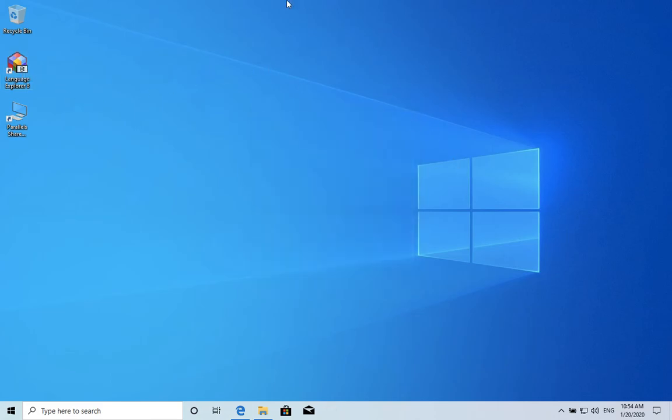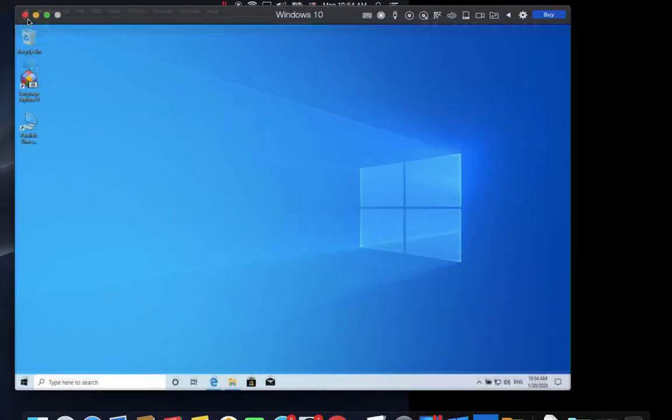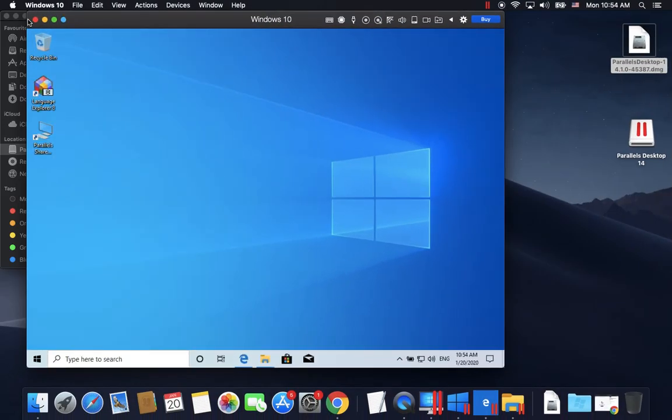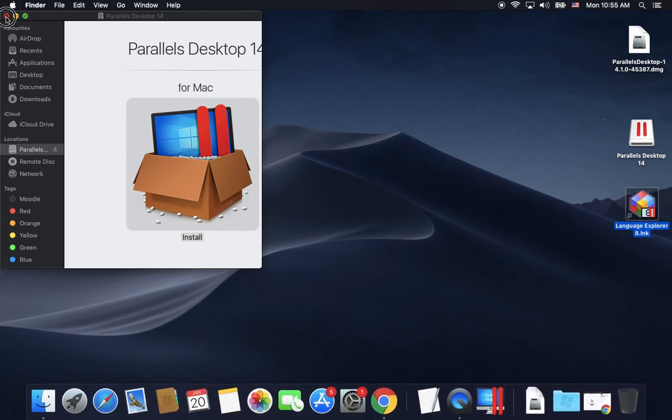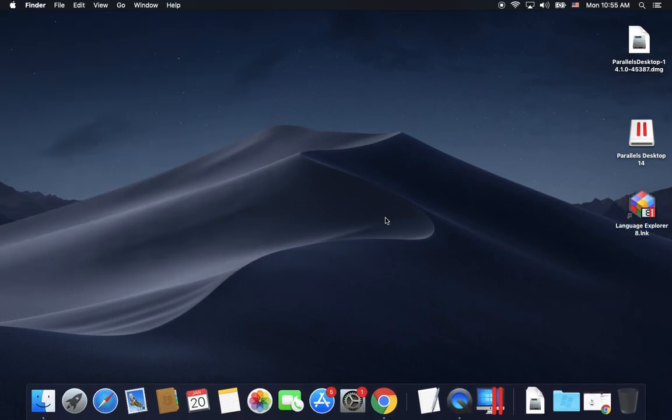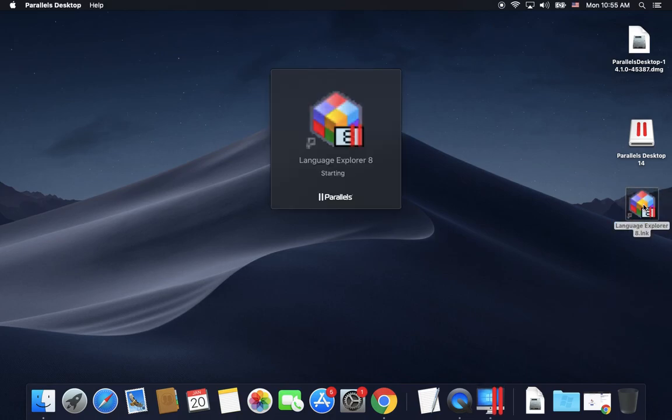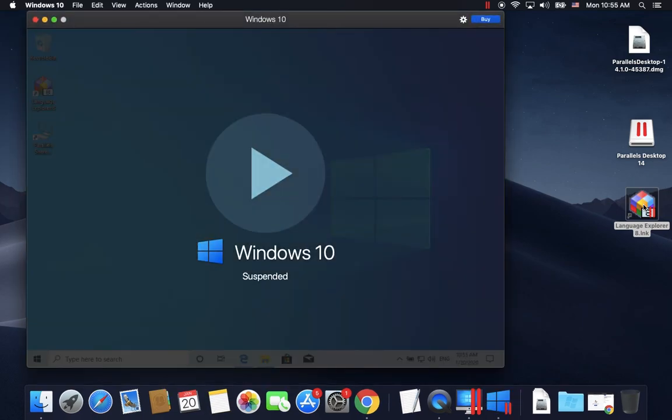For now, I want to show you one last trick. If we unmaximize our Windows interface and just drag this shortcut for Flex onto the Mac desktop, that'll mean that next time we want to use Flex, we can launch it directly from our Mac desktop. So if I close all of these windows here, and I quit Parallels, as though I've just started up my Mac computer, I can double click that Flex icon and it will launch Flex within my virtual Windows machine.